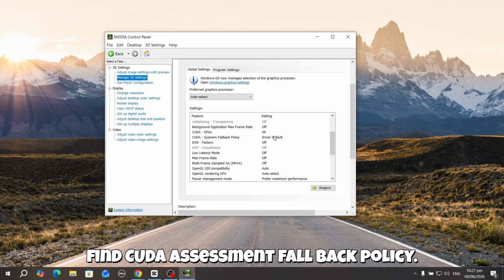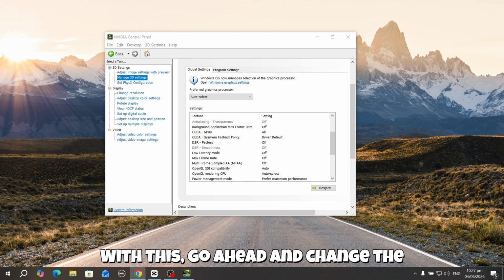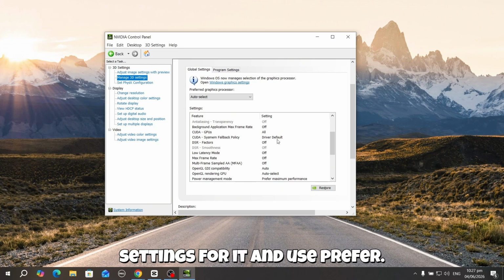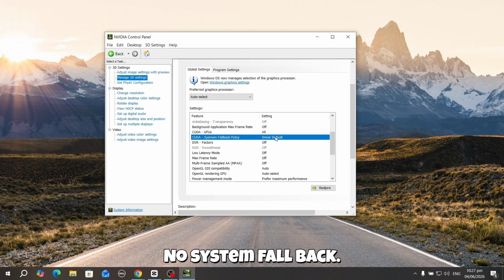Now after that, go ahead and find CUDA Sysmem fallback policy. With this, go ahead and change the setting for it and use prefer no system fallback.